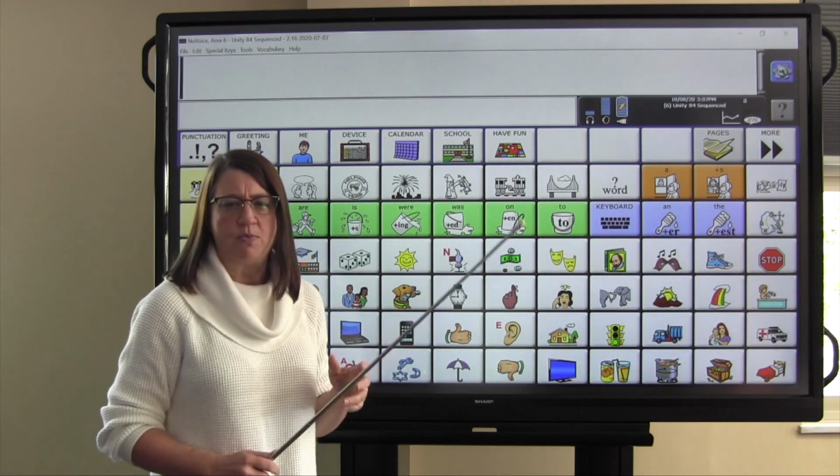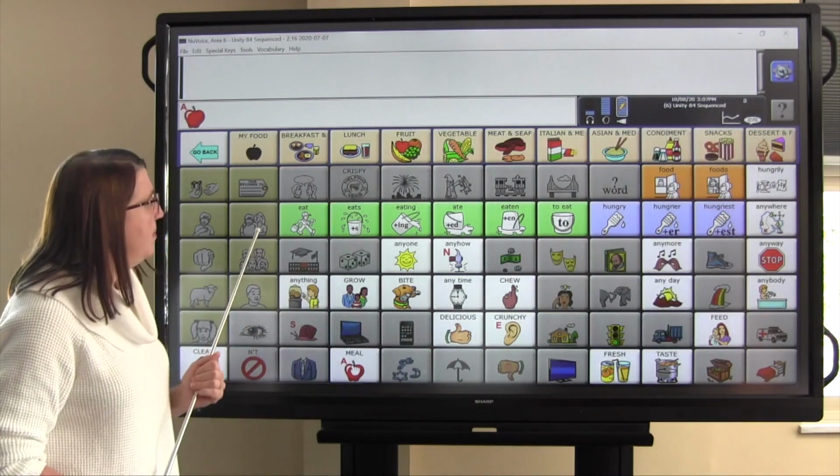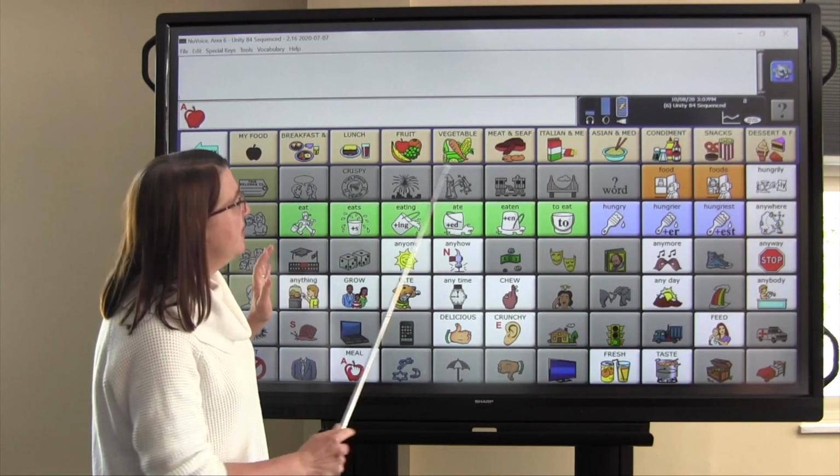Okay, let's do one or two more. Let's take a look at foods, actually. You'll notice with foods that there are actually, all of these are category buttons.